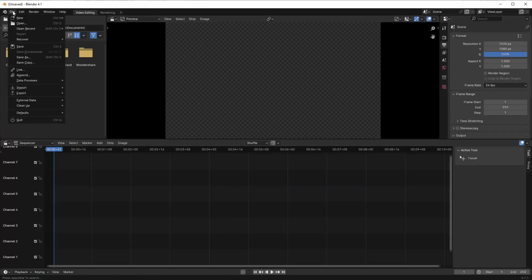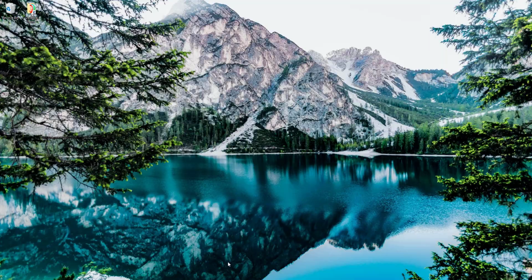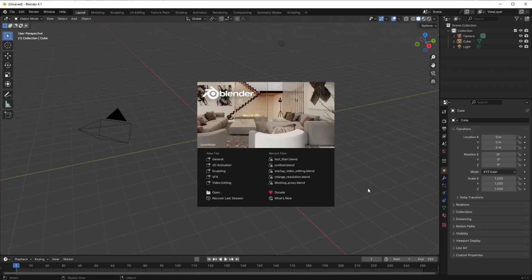If I go to File, there is an option Defaults, and then Save Startup File. There is an issue with this. Currently if I click on Save Startup File, it says the startup file is saved. But if I close this and open the Blender video editor again, it doesn't work. It comes up with the default view again. So there is a workaround which you can learn.